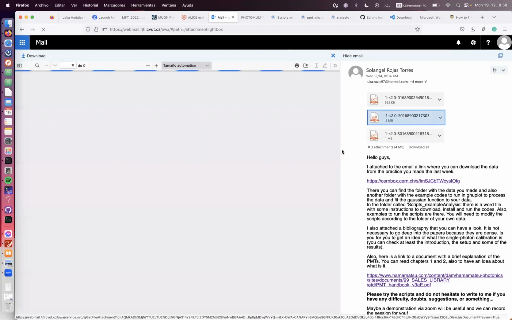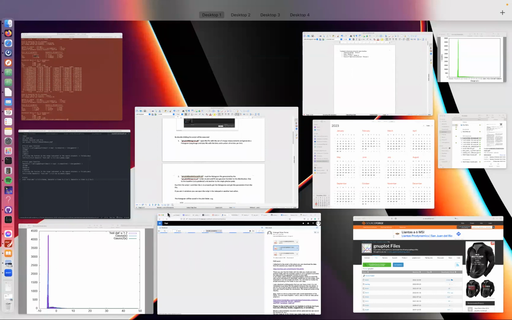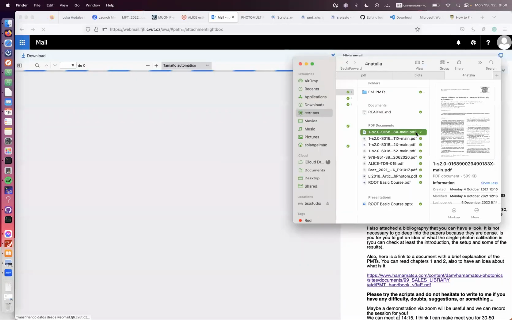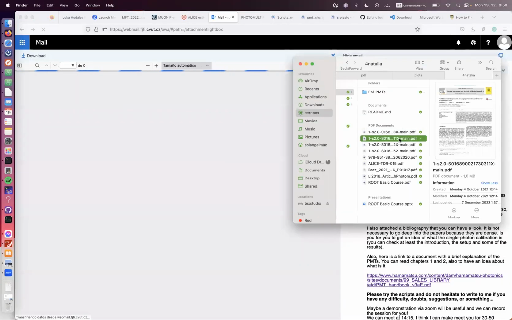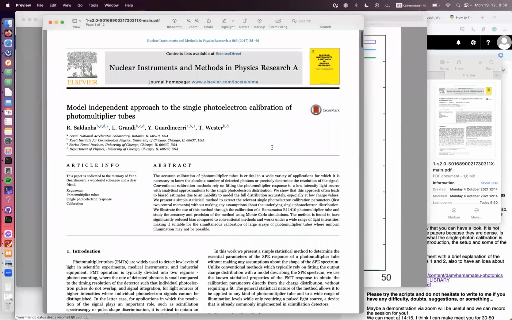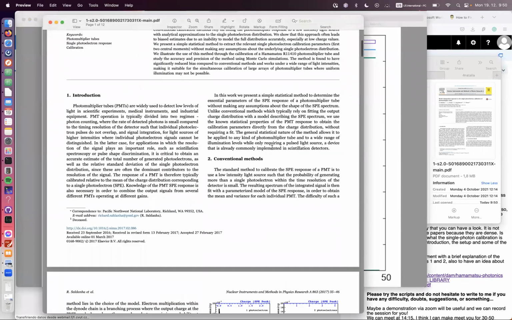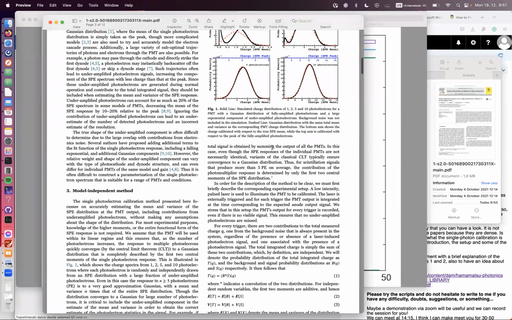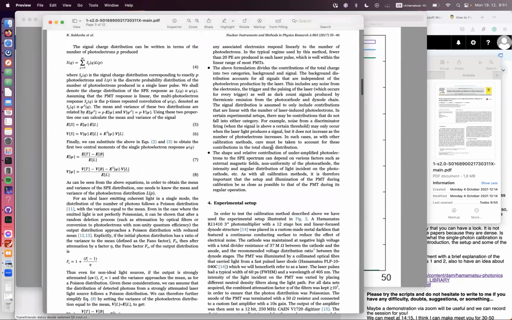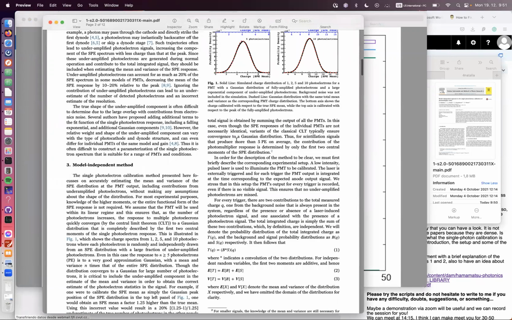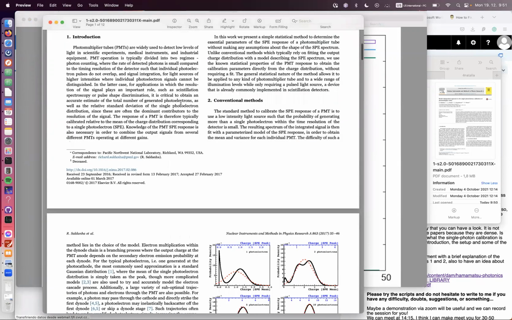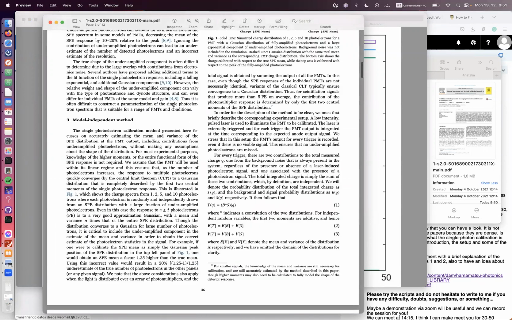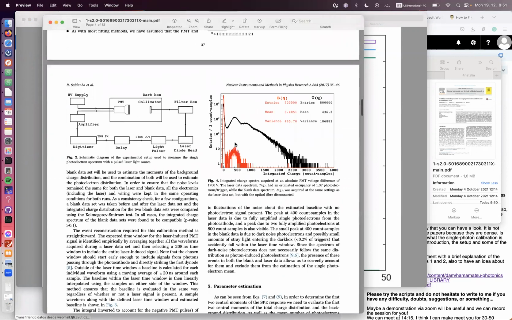And this one here, let's see if it will open. I think I showed you this one before, but practically it is more or less the same. Actually, this is well explained about the PMTs and what is the single photon. You can have a look here, and we have something similar here.